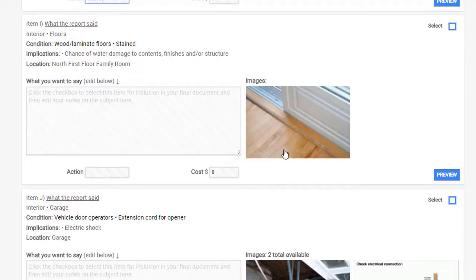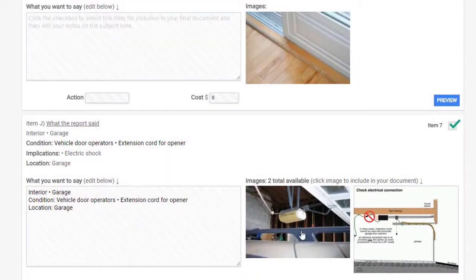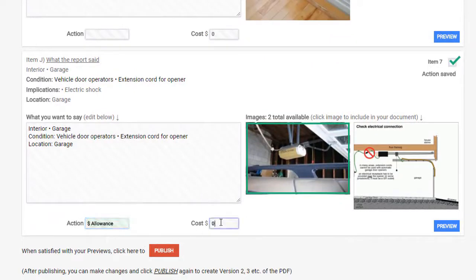The next item is some staining on a hardwood floor. We won't worry about that. It's just cosmetic. And the last item is a garage door operator controlled by an extension cord, and that is not good. So we will select that, click the photo, and ask for a dollar allowance there. We're going to need an electrician to take care of that, so we'll say $200.